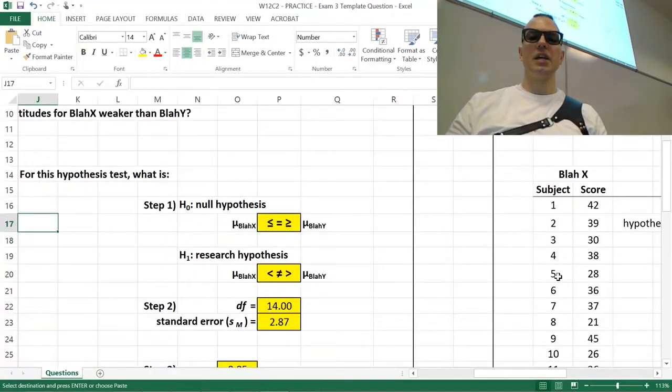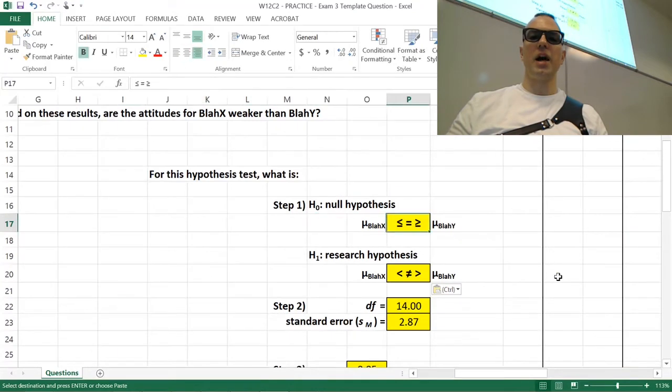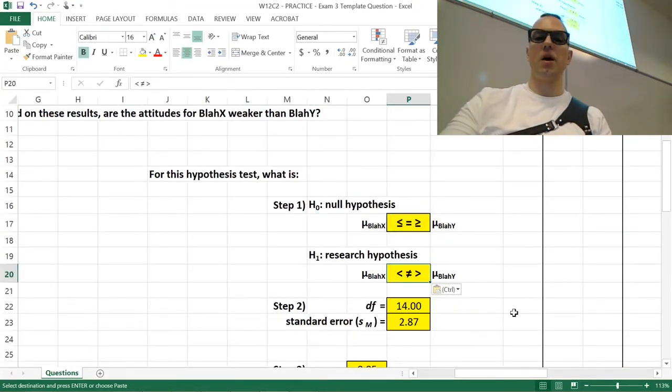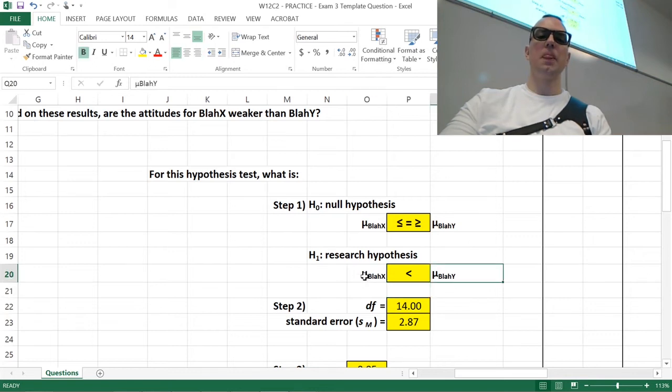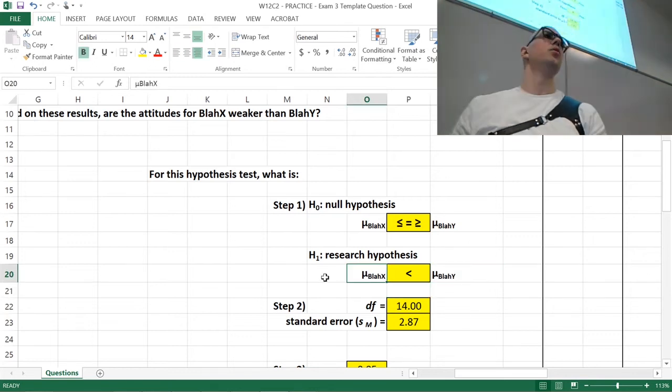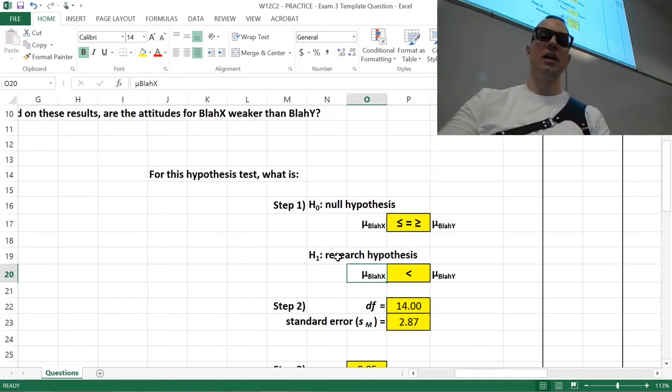The research hypothesis is the easier one to do for the one-tailed test. So in this case, we want to know, are the attitudes for blah X weaker than the attitudes for blah Y? So that means, are the means for blah X less than for blah Y? Make sure that you're reading the subscripts here, because I will identify which mean goes with which population. And if it's blah X weaker than blah Y, that literally means, is the mean for blah X less than the mean for blah Y? That would be the research hypothesis.